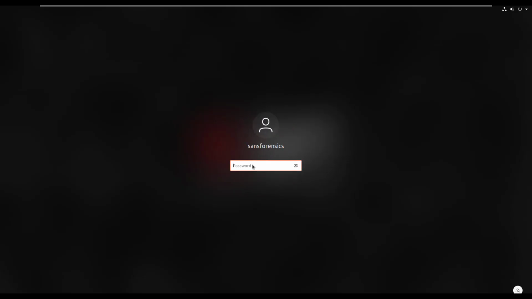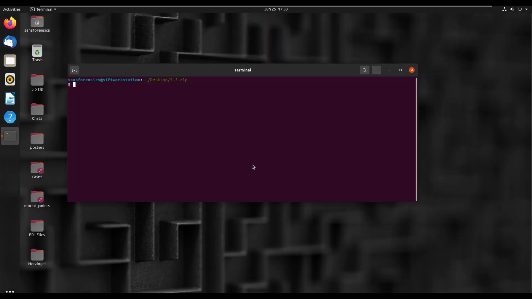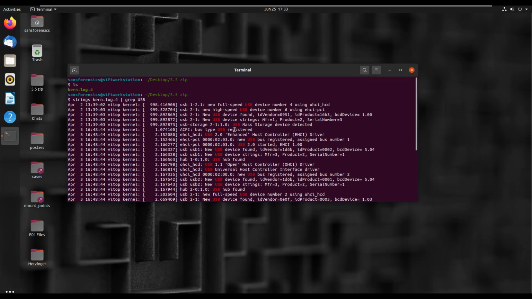And just log in here. You can see that I'm using the SANS SIFT workstation, which is Ubuntu. I've already saved it to the desktop and unzipped it. Doing an ls will show me what files I have in that directory. I do a strings on the file, and then a grep for USB. Now we know that we're looking for April 2nd, and we do have some USB hits, but it says new USB device found. And it gives us the vendor ID as well as the product ID.